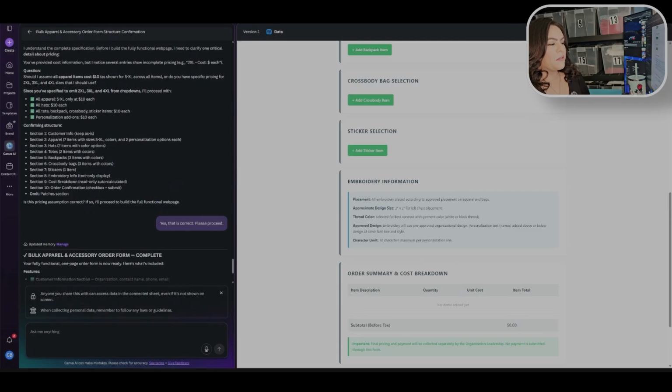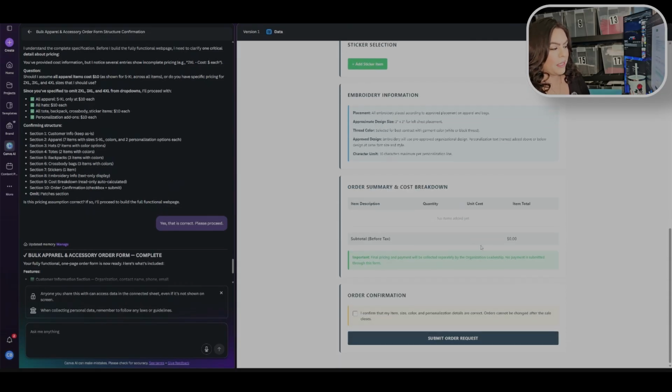And then it says character limit is 16 characters maximum per personalization line, which is exactly what the client and I agreed to. And then after that, it's going to be order summary and cost breakdown.